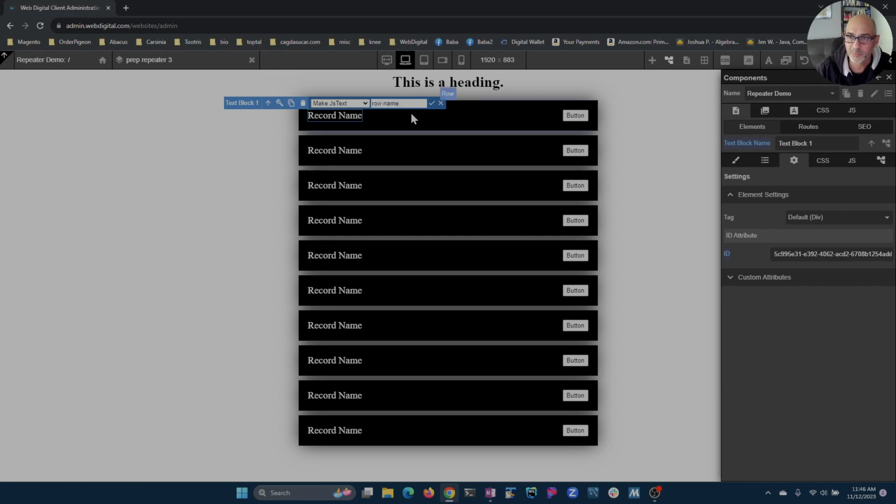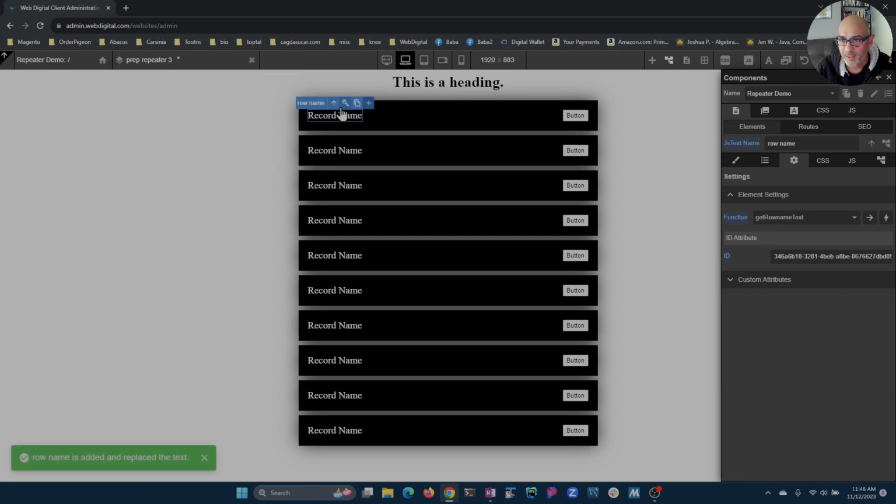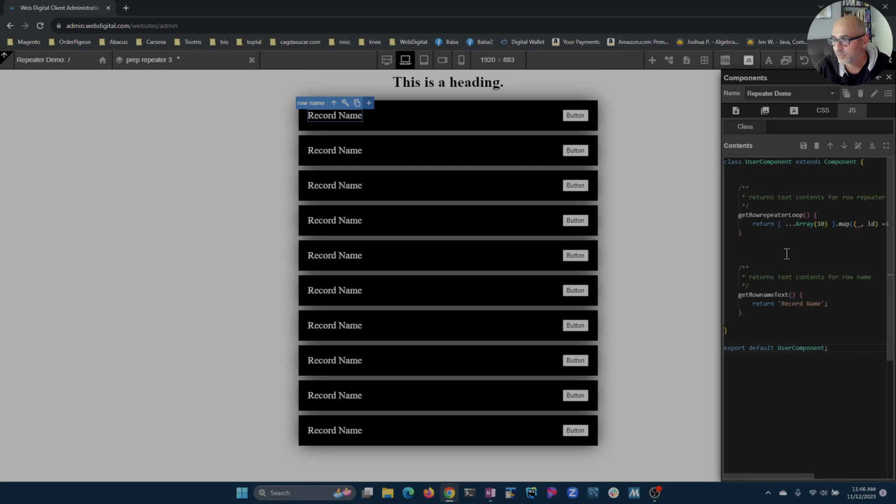Let's call that row name or something. And so that created a JavaScript text over here. You can see this is a new element. We're going to be viewing the function. In order to show something here, right now it's returning a constant. We need to pull the data about the loop. So basically the individual row data should be coming to us somehow in this function. So we're going to be getting that from the context.